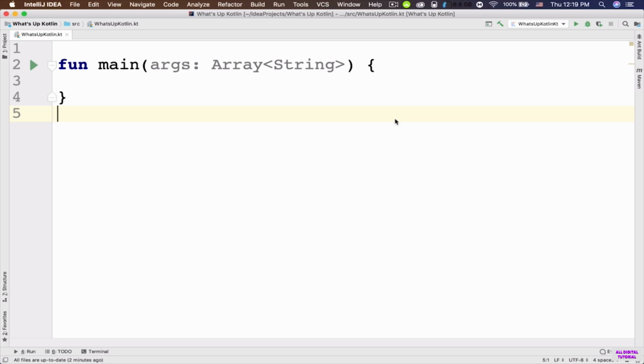Hey, what's up everybody? This is Murteza Kurdi, and in this tutorial we are going to learn about string templates in Kotlin. By using string templates, we can create string values that are easy to read.